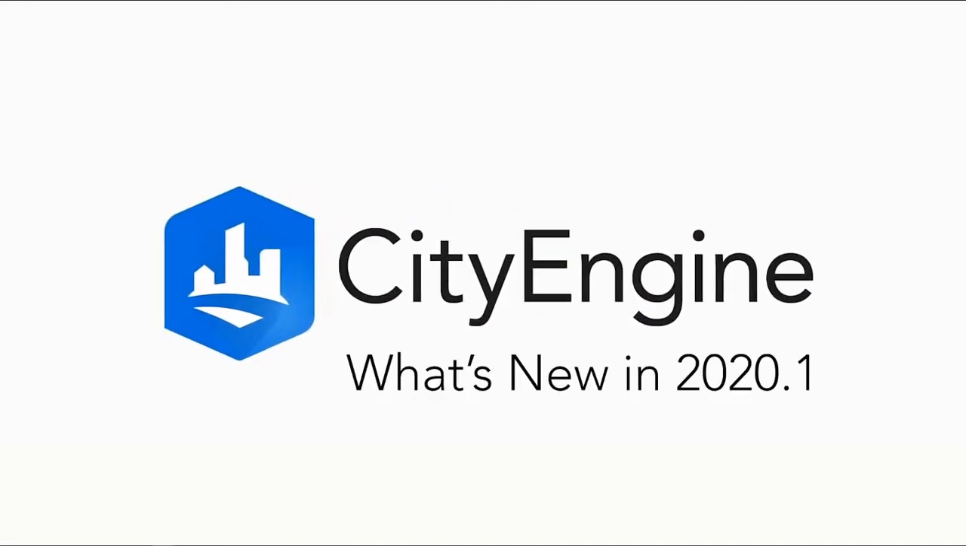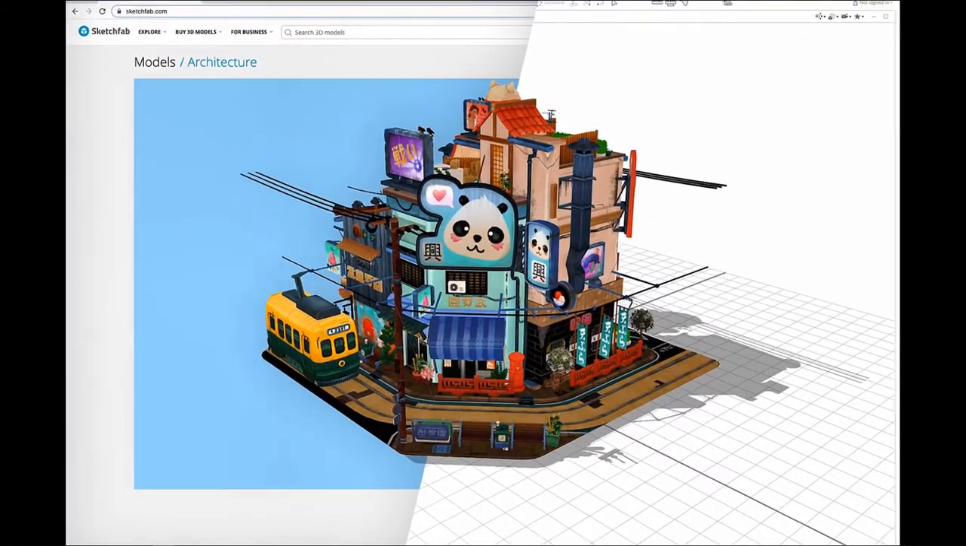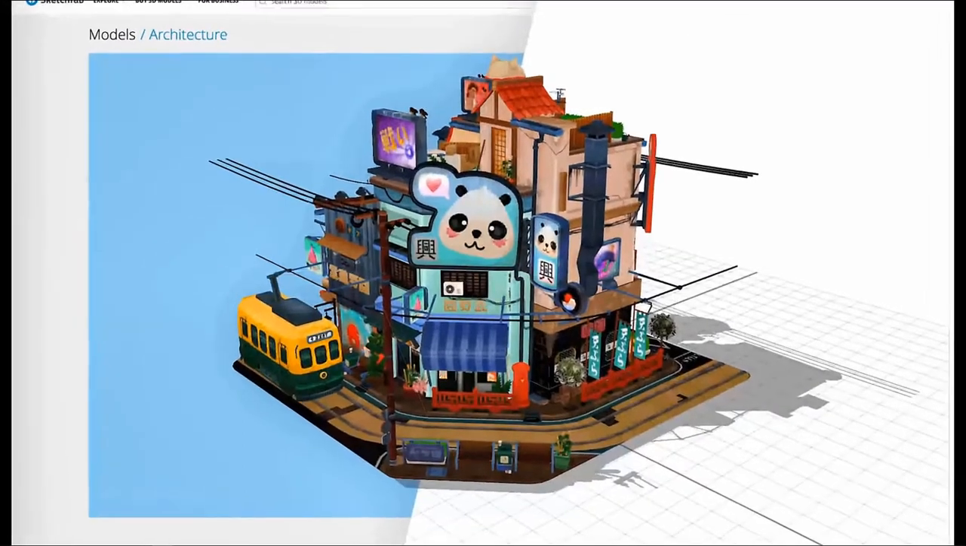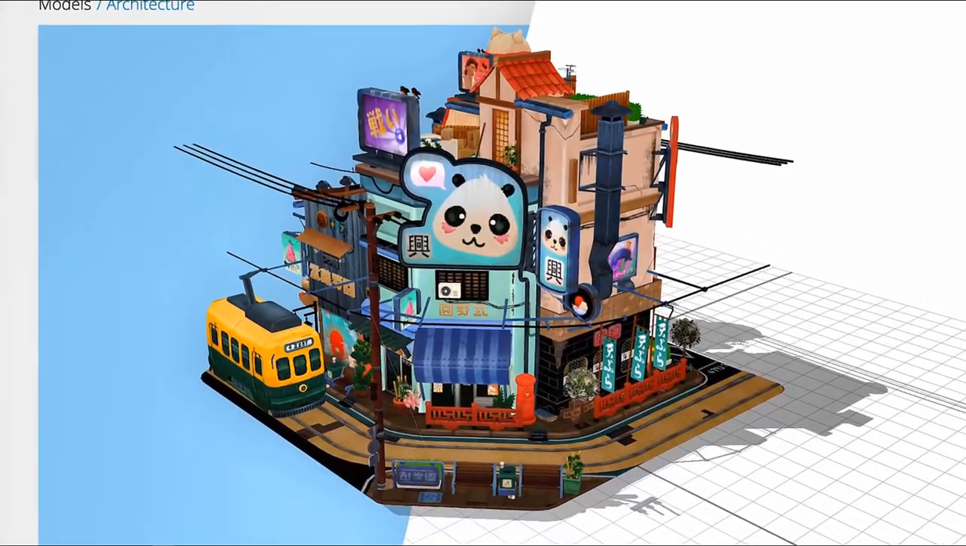So what's new in CityEngine that came out last year? Let's talk a little bit about the last release. We added support for a new format, USD, Universal Scene Description, both import and export support. This is becoming a more common way of exchanging 3D information.